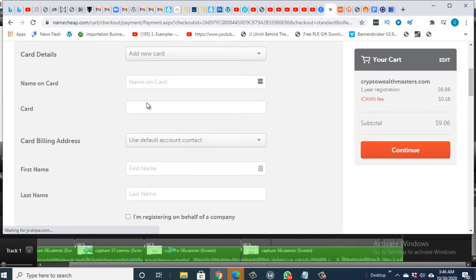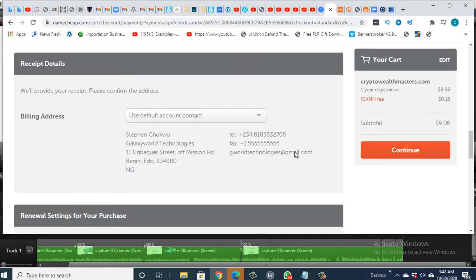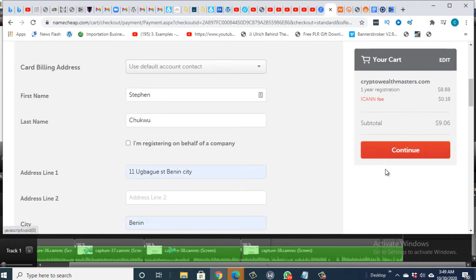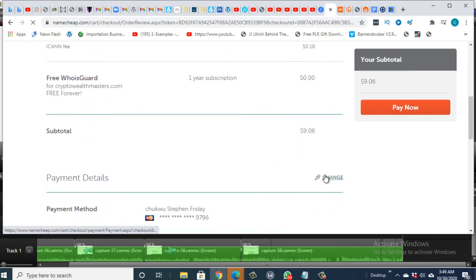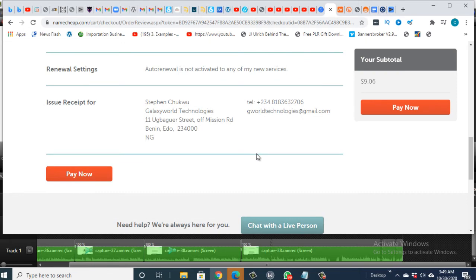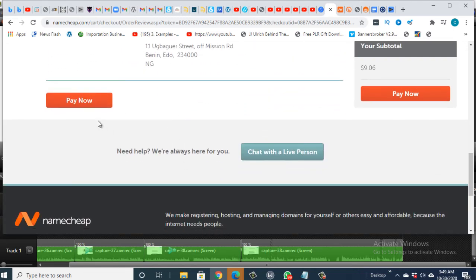So see, add new card, name card. Okay, having successfully added my new card details, I click on continue. Good. You can see my new card details right here. Then it's time to effect payment. So I click on pay now, and the system will extract exactly $9.06. The equivalent in Naira will be extracted from my card.